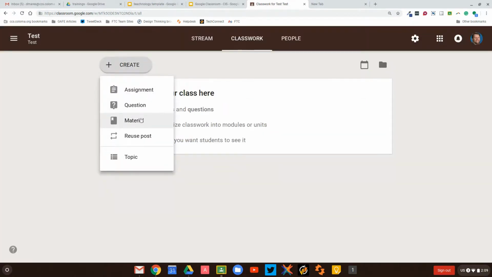Once that assignment's created, I can also do other options like add a question or just a material. Material is something that the kids will need to access in order to get something done. That could be a useful link or something like that so that they keep doing it. And if I have 2 classes or 2 sections, I can reuse that post to make it really easy.